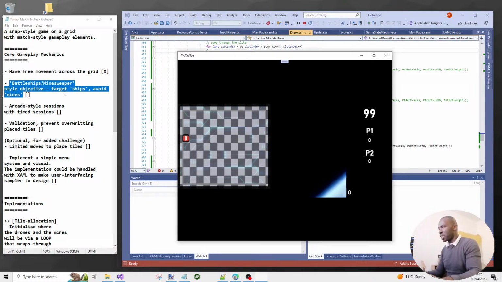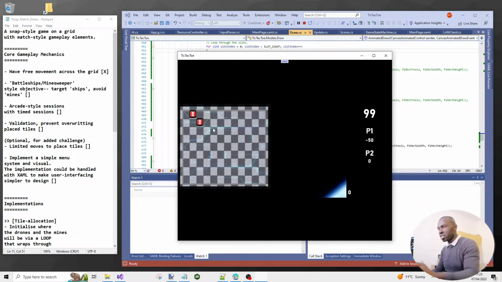If you observe here on the game screen, if I place a tile like this, let's see what happens. If it's working. There we go. Notice here it says -50. What I did when I programmed this is that if you mismatch the tile, then you lose points. But if you match the tile, then you get points.